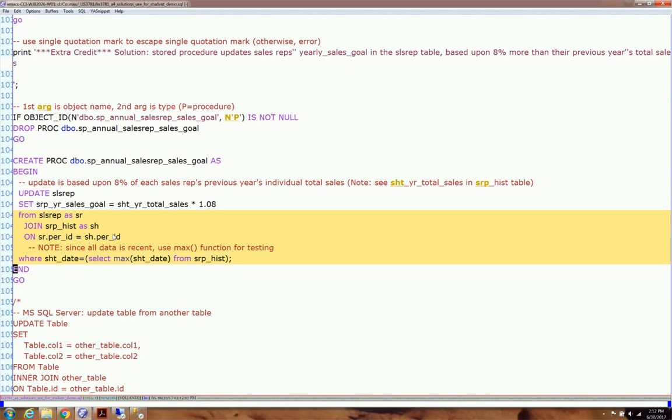And then, because we only have recent data, right? We don't have any historical data because it's all test data. We only have recent data here. What we're going to do is where the sales rep history date is equal to the most recent date. How do we get the most recent date? By using the max function. Where the sales rep history date is equal to the most recent date in the sales rep history table.